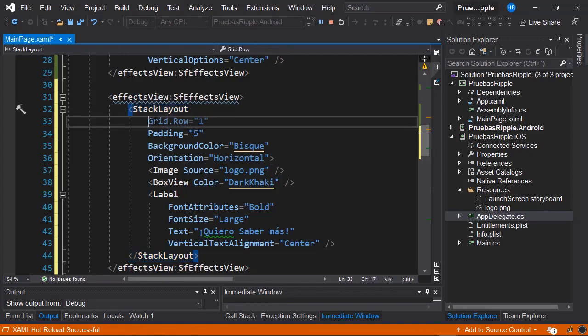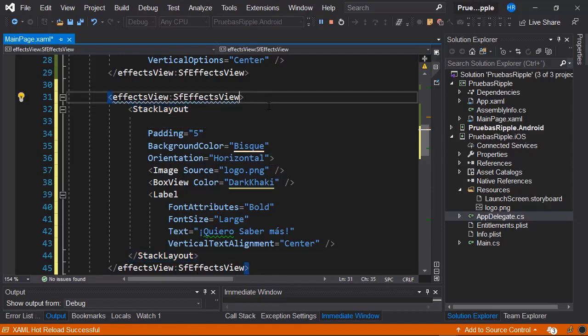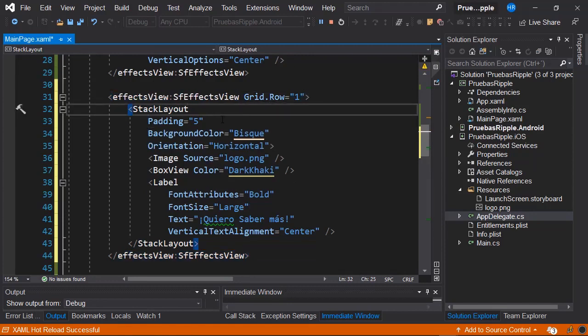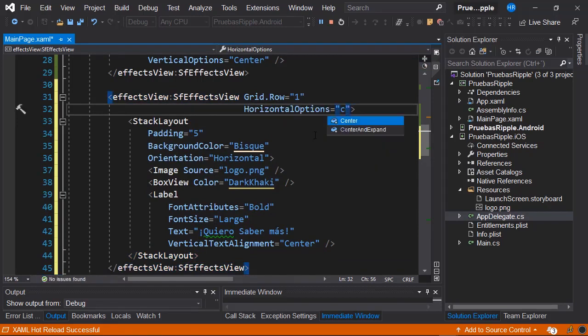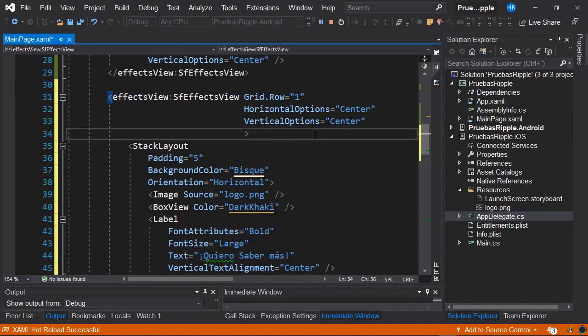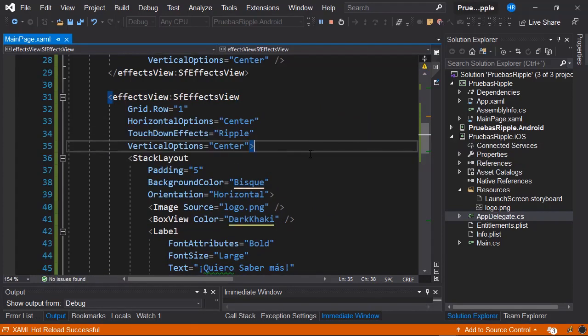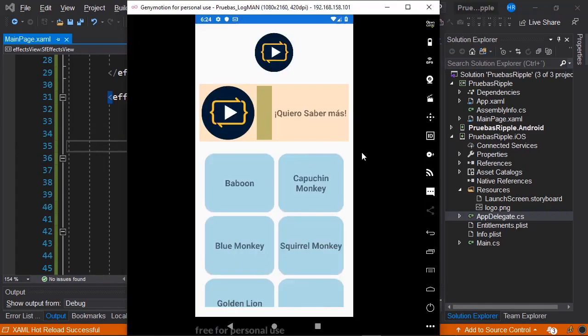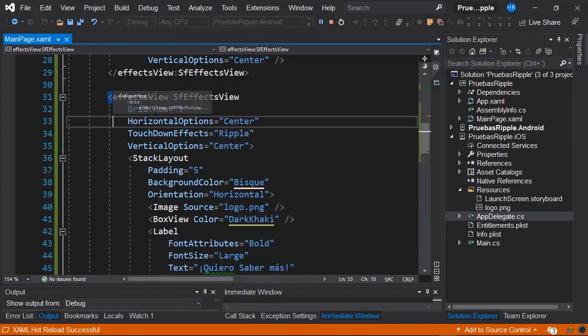Since the parent element is now SfEffectsView and not the stack layout, we'll remove this Grid.Row from here and apply it to the SfEffectsView control. Okay, and here we specify the location of this element. We're also going to indicate that we want HorizontalOptions set to Center, VerticalOptions set to Center, and similarly, TouchDownEffects set to Ripple. We save the changes, return to the emulator, and now if I press the stack layout, we have this amazing ripple effect. And it doesn't end there.